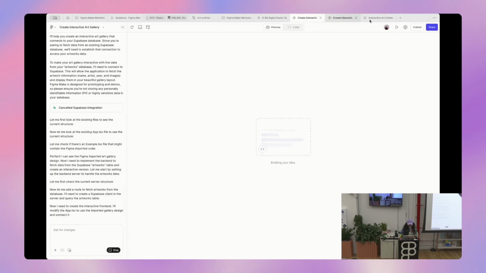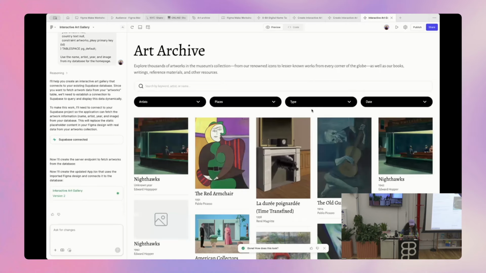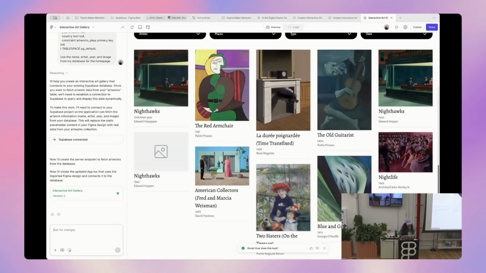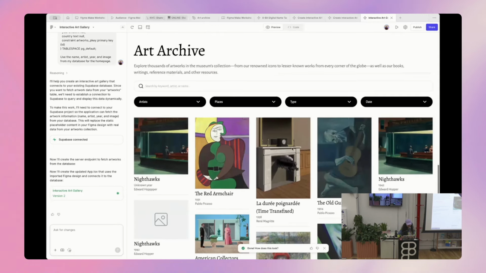Okay, here's one. So you notice here that it's connected to my database and it's showing artwork directly from my database.